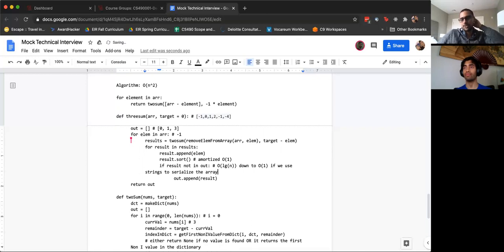That's the only small improvement I would make, and then we'd be down to O of n squared time. There's probably a less hacky way to do that than to serialize it into a string. Nothing's coming to my mind right now. But that's a perfectly reasonable method for this situation.